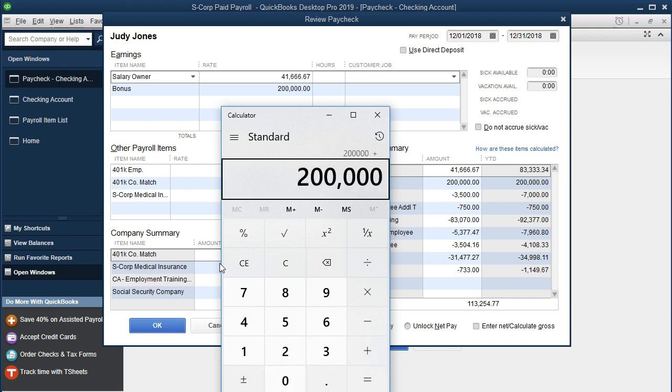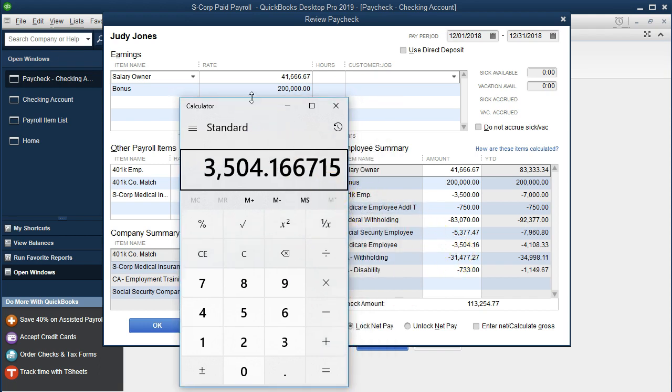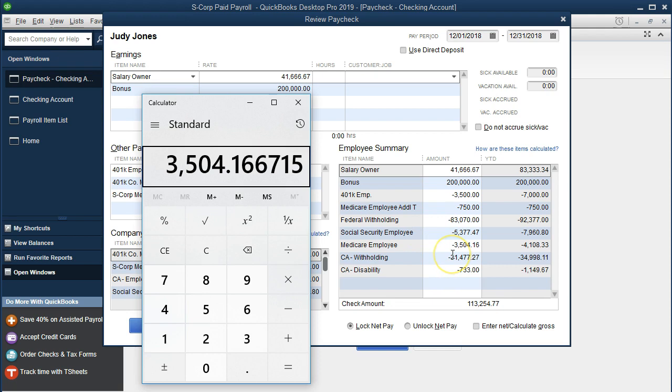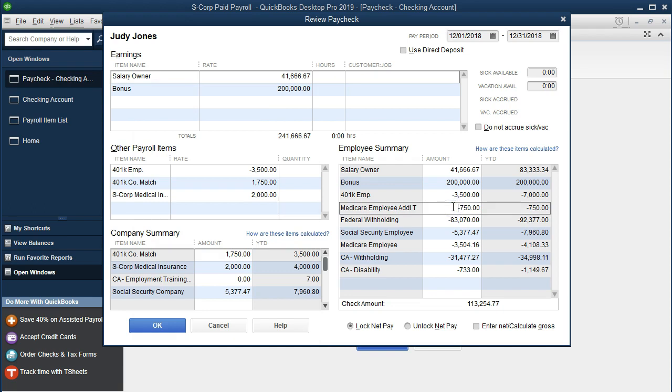$200,000 plus the 41,666.67 times the rate 1.45% is going to give us that 3,504. So that still is being calculated. That makes sense. But there's also this added tax up here of $750.